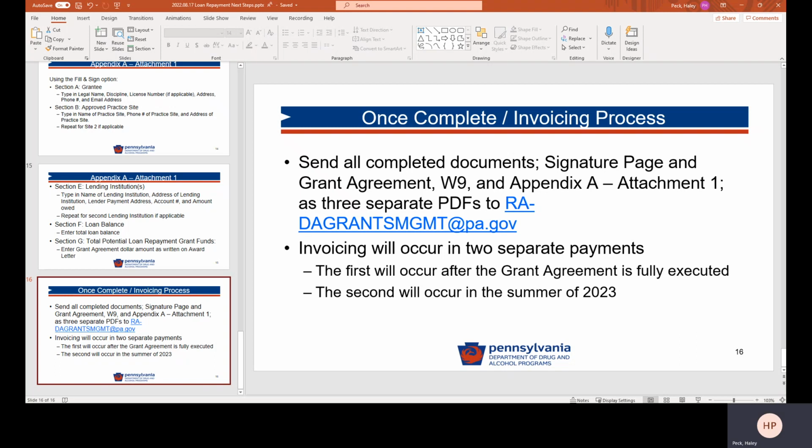Once again, if you guys have any questions, please reach out to RA-DA Grants Management at pa.gov. You can find all of these. You will find this PowerPoint on our website as well, as well as instructions for the stop vendor number if is needed.